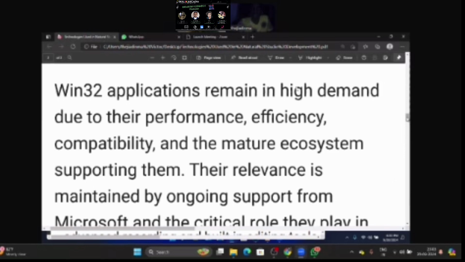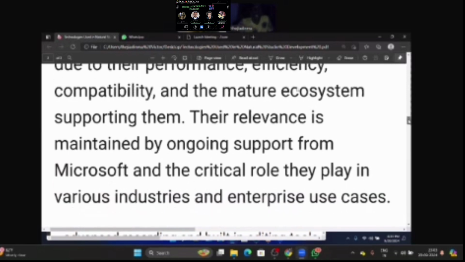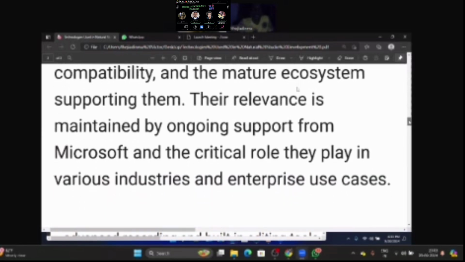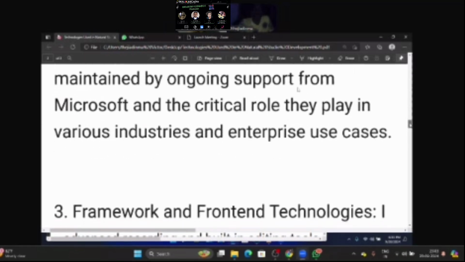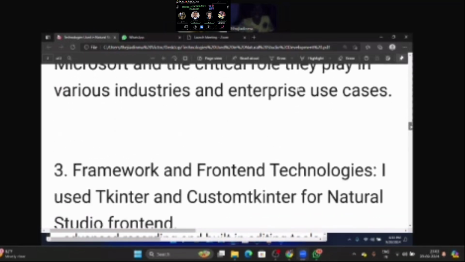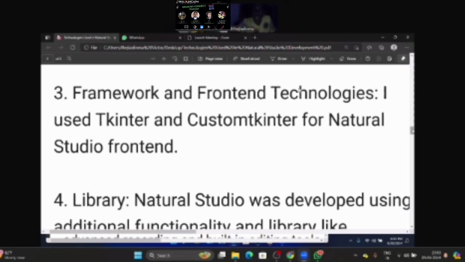The two applications remain in high demand due to their performance, efficiency, compatibility, and the mature ecosystem supporting them. Their relevance is maintained by ongoing support from Microsoft and the critical role they play in various industries and enterprise use cases. Now, going to frameworks and front-end technologies. I use SkillXarcadia, a custom SkillXarcadia for the Natural Studio front-end.